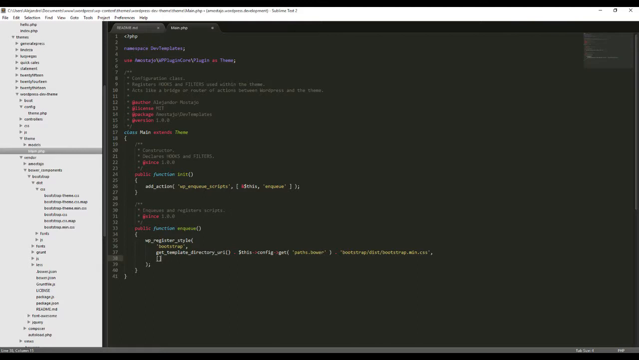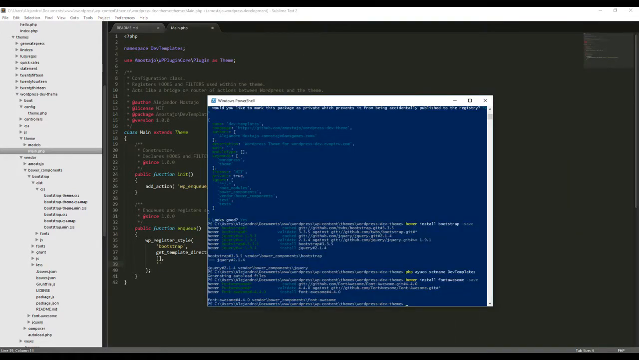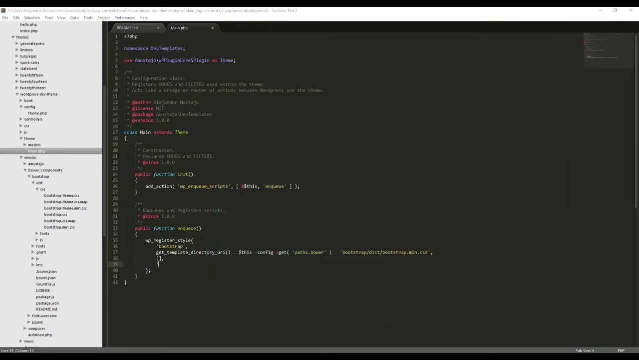Here we add the dependencies. There are no dependencies for this, and here we add the version. So the version is, let's check our. It's 3.3.5. So 3.3. Oh my God, it's not working. 3.3. What happens? 3.3.5. So this is the way we register our style.